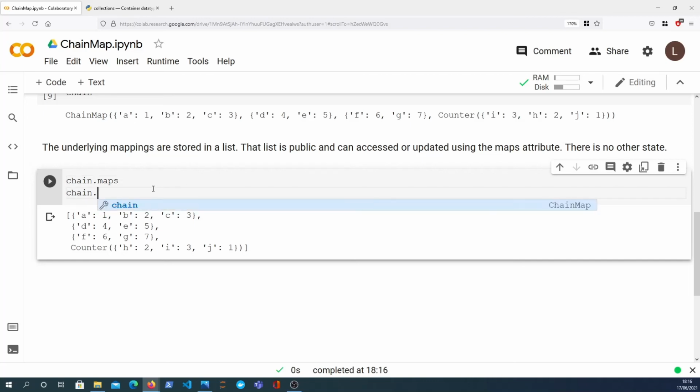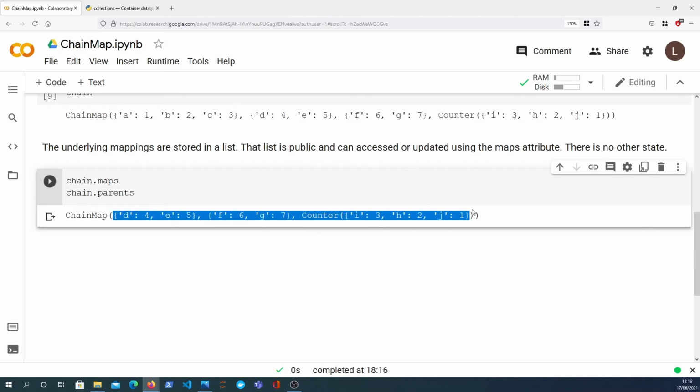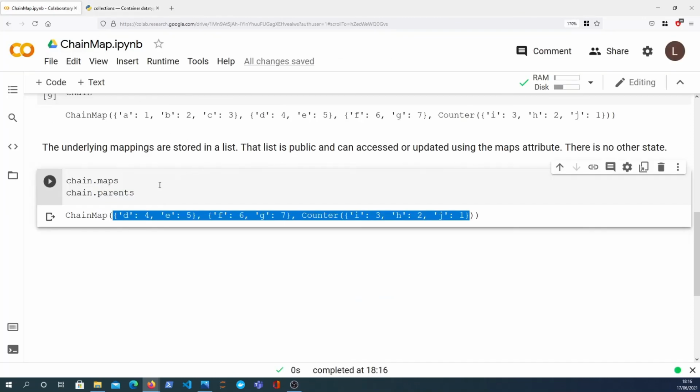There's also a parents property, and that gives you all the dictionaries in the ChainMap except the first one. If we look at the Python documentation, parents is a property that returns a new ChainMap containing all of the maps except the first one. So that's useful if you need to skip the first map in the search. Not sure when that would be used, but it's handy to know about.